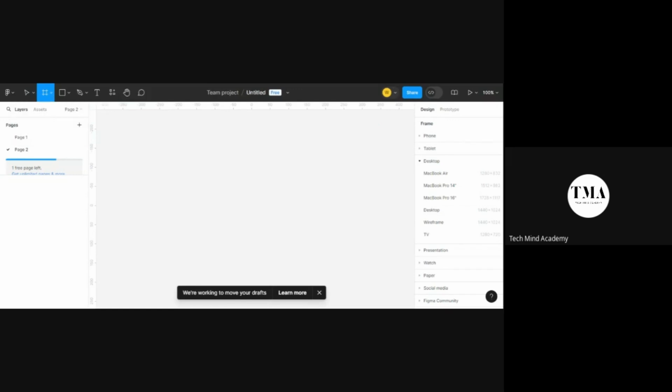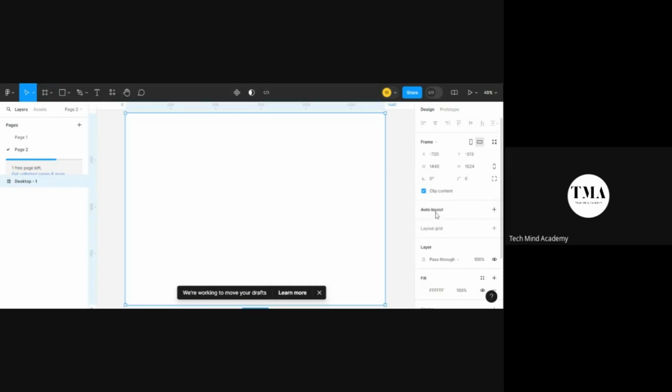Then come to your property panel on the right. Don't drag it in. Come to your property. Click on desktop. See desktop down there. Click on that. Good. Your frame size has come up. You have done the number 1 thing. The second thing is to set your layout grid. On your property bar, click on your layout grid.